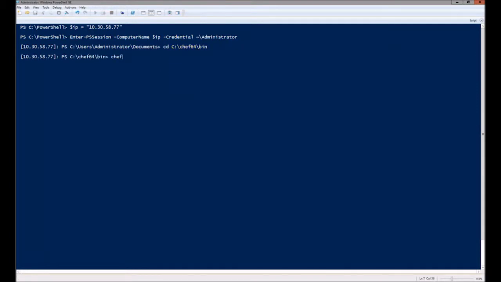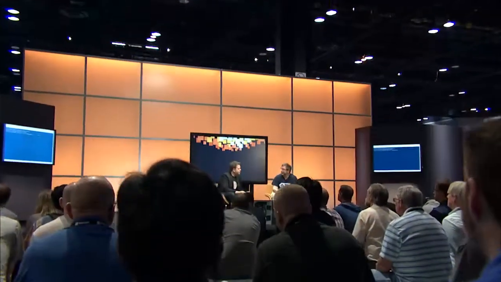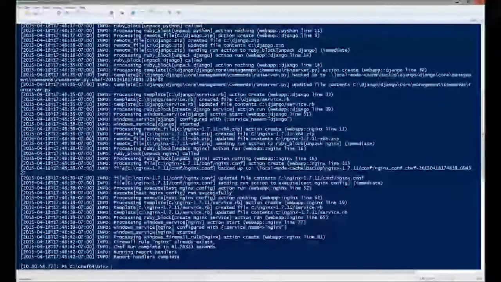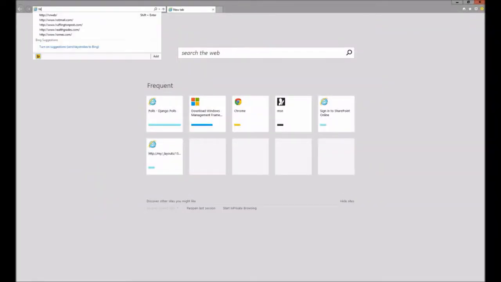Now we change to Chef 64. Now the Chef guys were 32-bit. When they wanted to be on Nano Server, they had to port to 64-bit. Here I'm running the Chef client, and what I'm installing is Nginx and the Django framework. So this takes a little bit. And now as quickly as that, we've used Chef, open source, to install an open source framework, Django, and Nginx.